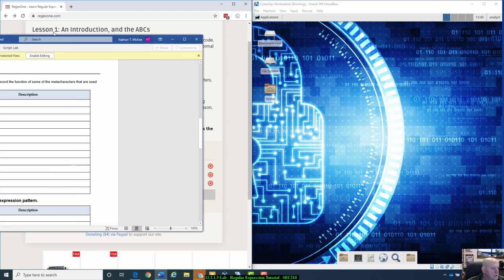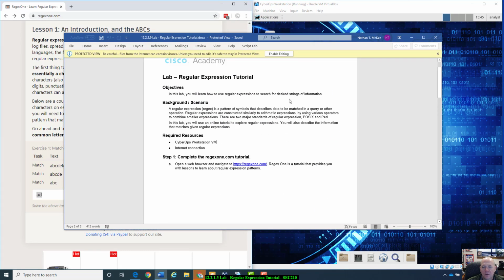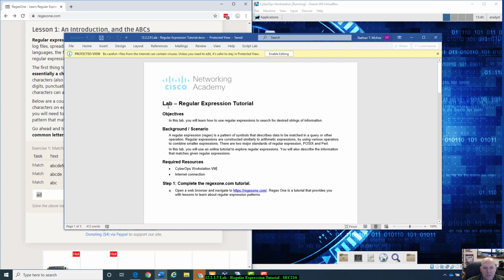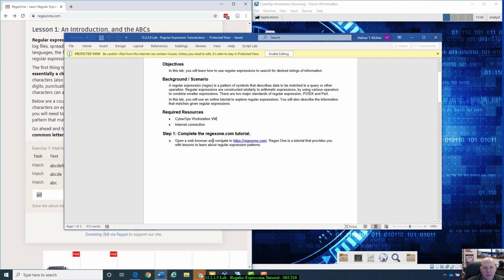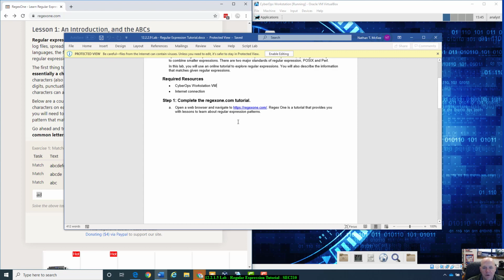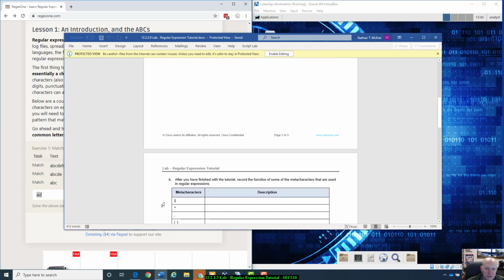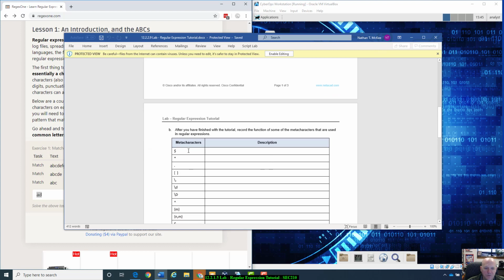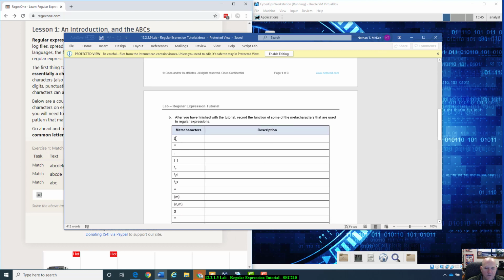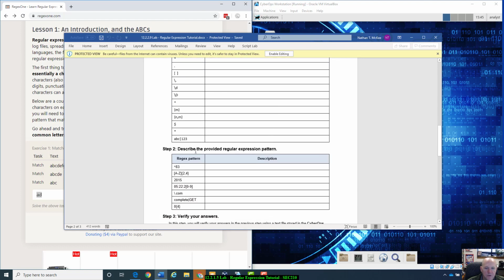I'm going to show you the instructions real quick. Basically you're going to be completing the regex1.com tutorial, so you can click that link right there. It just takes you through how to use certain expressions to search metadata. You fill out whatever the corresponding meta characters are, fill out the descriptions for those, and describe the provided regular expression pattern down there.